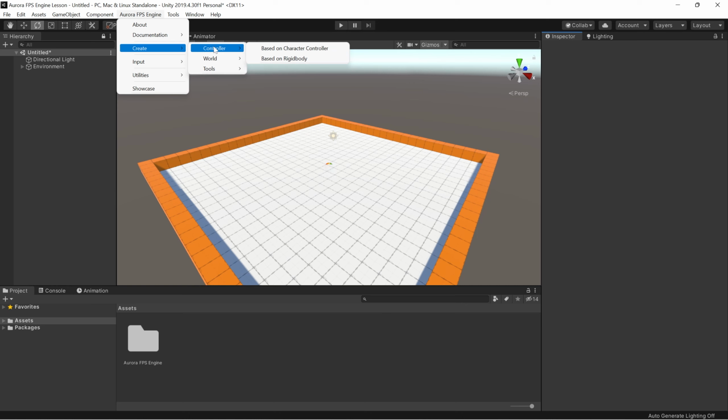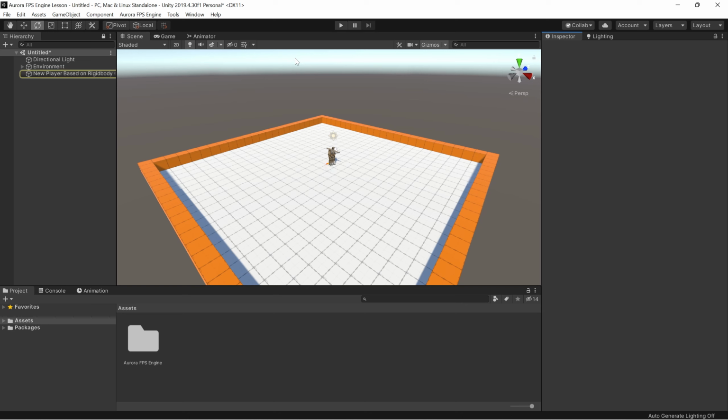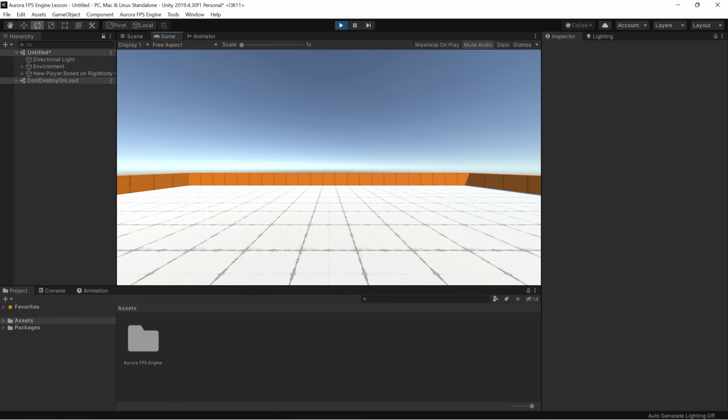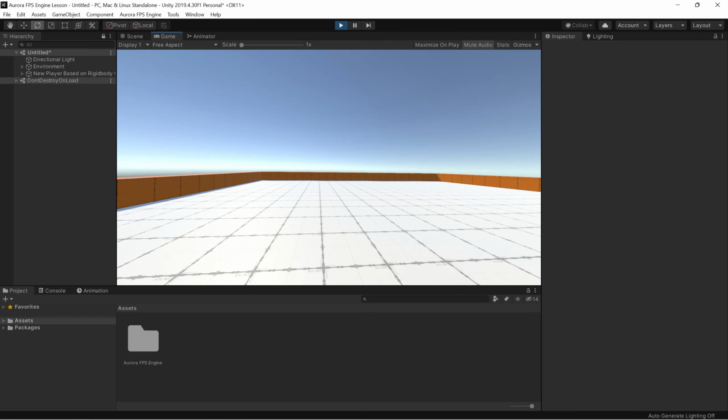You can choose any player at the initial stage of development. Both players are supported by all internal systems and support common functions. For example, let's create a player based on rigid body. After selecting one of the types, the player will automatically be created in the scene and will be immediately ready for use without any additional settings on your part.